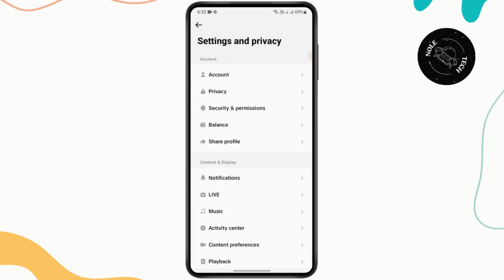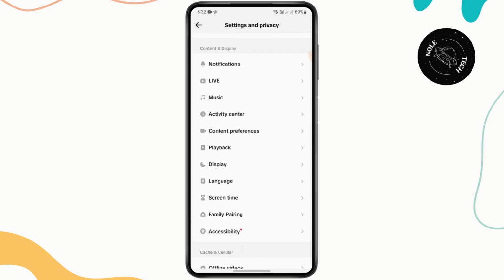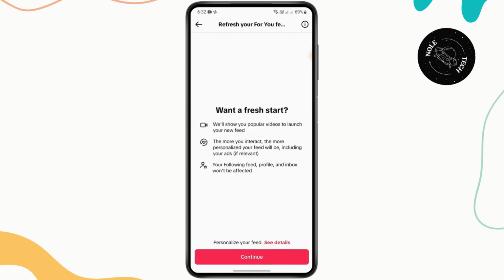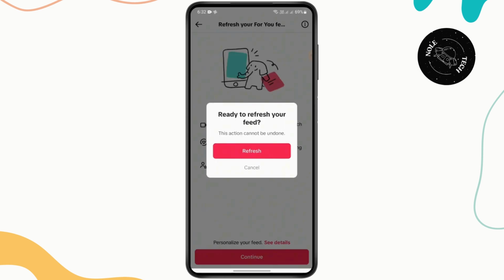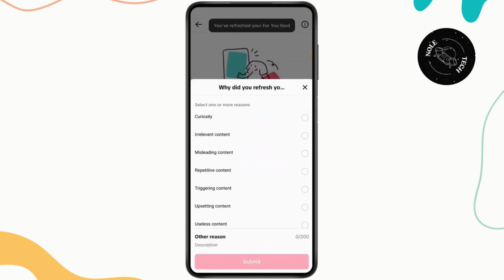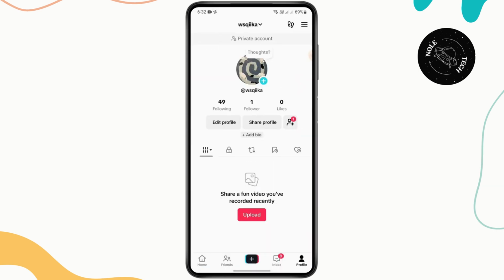And if you want to change the feed automatically, what you can do is simply scroll down until you are able to see content preferences. After that, simply tap on it. You can see this option, refresh your For You feed. Simply tap on it, tap on continue after changing your reason or country and refresh, and then your feed will be refreshed. You may select one or more reasons or not select any and get back, and you should be able to see your home page getting refreshed and filled with content of the country that you just chose.